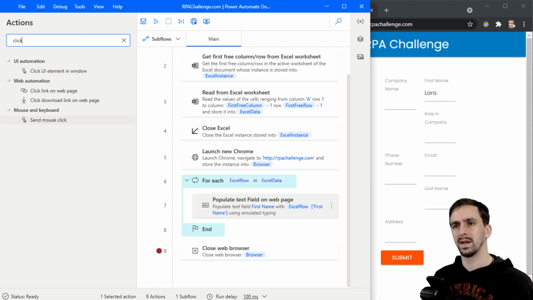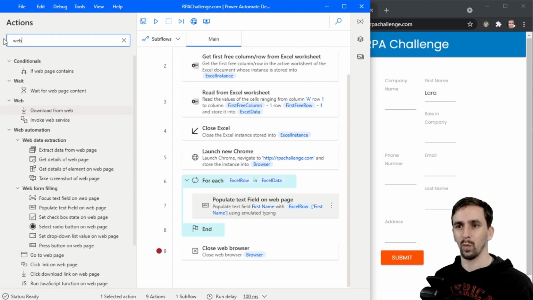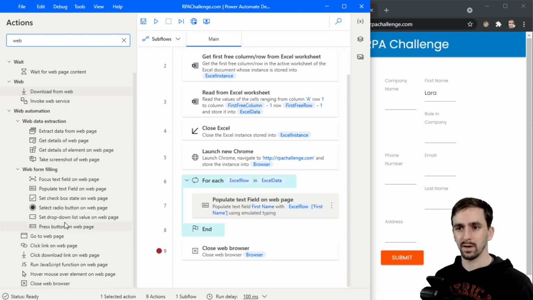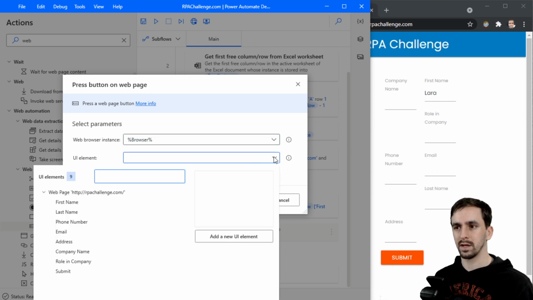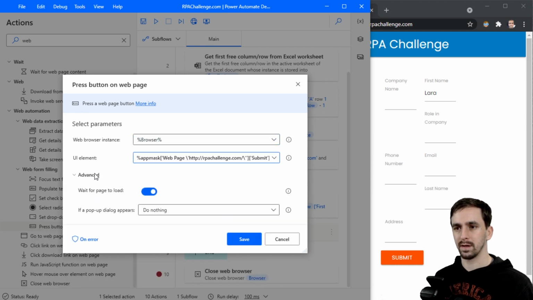So let's see. It's going to be click. So you could probably use click UI element, but I don't think that's going to work in this case. Let's go back to web automation and see if there's a, here's press button on web page. So that's probably what we want. It's using the browser instance. UI element is going to be submit. And then advanced, we do want to wait for the page to load, although it's already loaded. And then a dialog not going to appear.